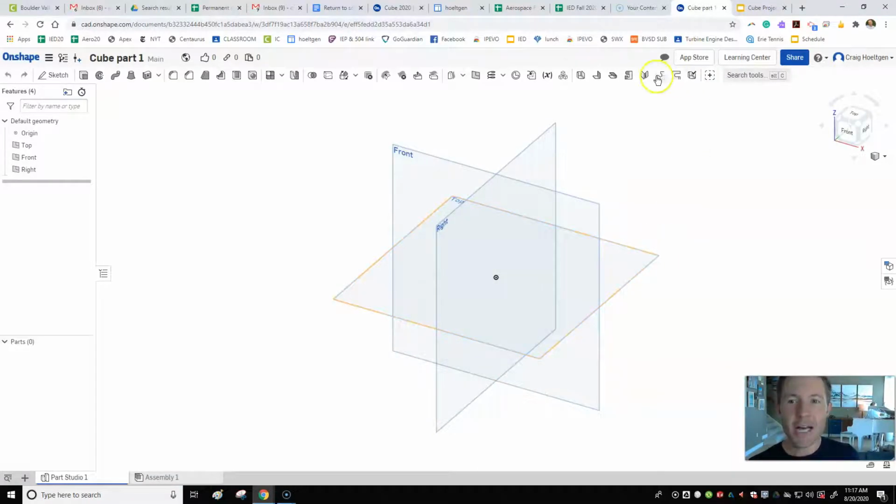So this is a lot of new icons. As we work together this year, we're going to be helping you become more familiar with what all of these icons do. But let's dive in and just start doing. So first off here, you see we have a plane, kind of like maybe in your math class. We have a front plane, a right plane, and a top plane, and we can choose to make our work on any of these.